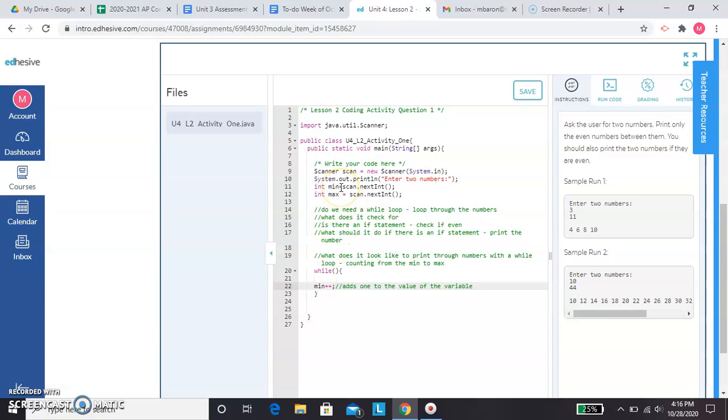If you were to put in 3 for min, the first time through the while loop would have min is 3. It adds 1 and runs again. Min is 4. It adds 1 and runs again. Min is 5. By putting it inside of our while loop, we can make sure that we're actually counting up on it.